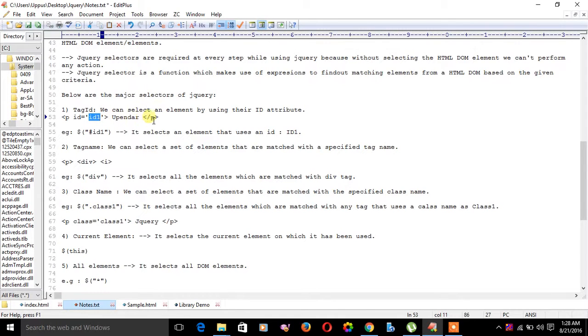So tag ID we will consider like this: dollar hash ID1. We use hash for ID. It selects an element that uses an ID. Here it is ID1, actually case sensitive. Okay, ID1. Tag name: we have different tags like paragraph, italic, div. To select those we use this notation: dollar, double quotes, and tag name. It selects all the elements which match the div tag.